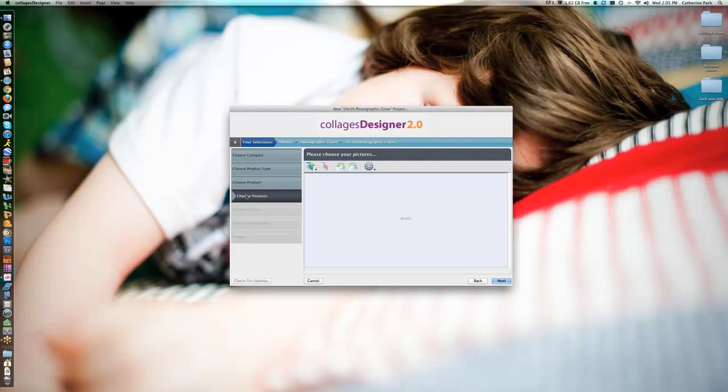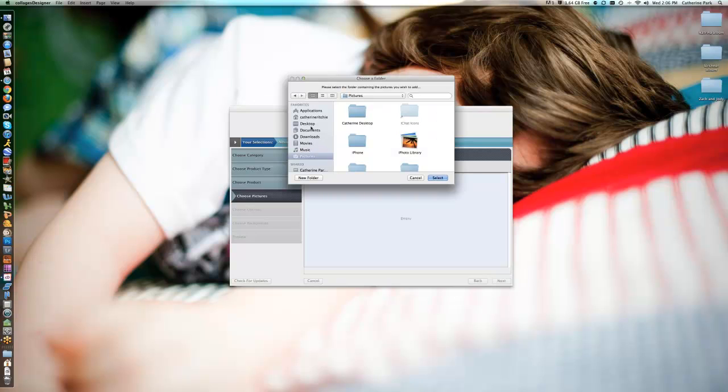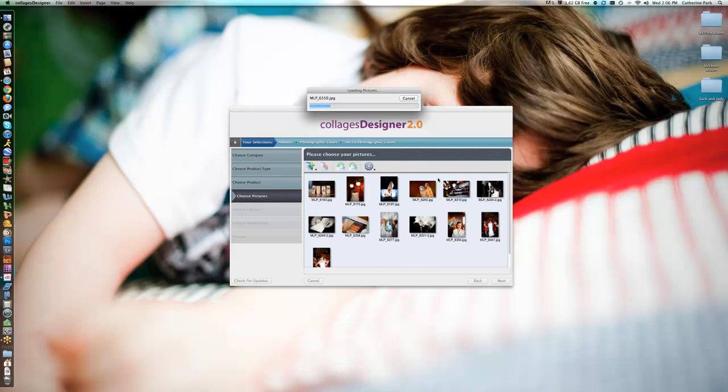Super easy. Here it's going to prompt you to choose your photos, and you can choose individual pictures or an entire folder. I always do folders, so much easier. I'm going to add my folder containing my images. You just locate your folder and hit select, and it will pull all of those pictures in for you.